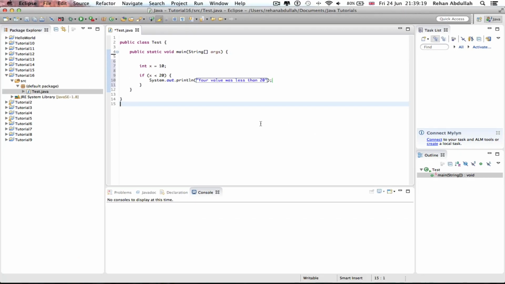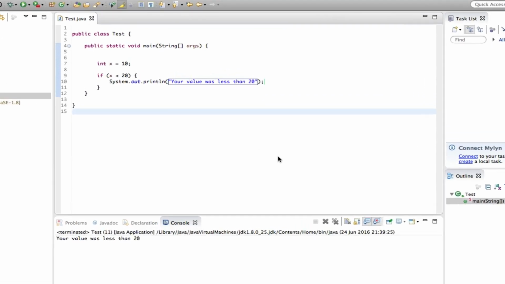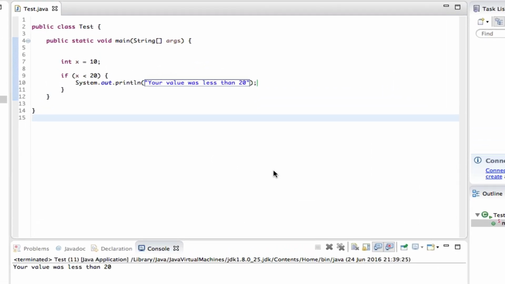Okay, so we can now run and execute this and see what we get. So save this and run this. So it says your value was less than 20.